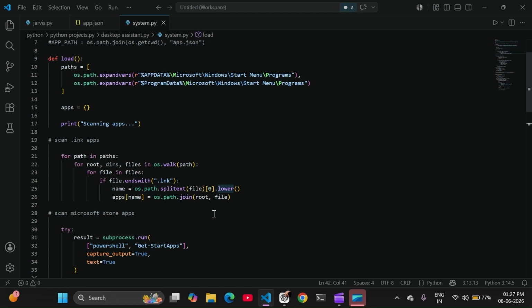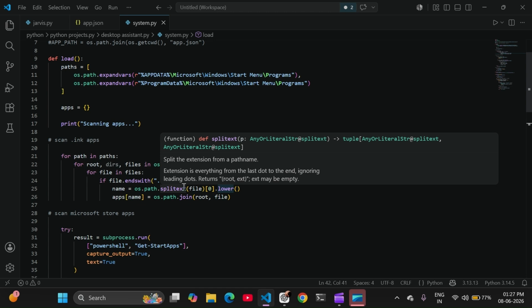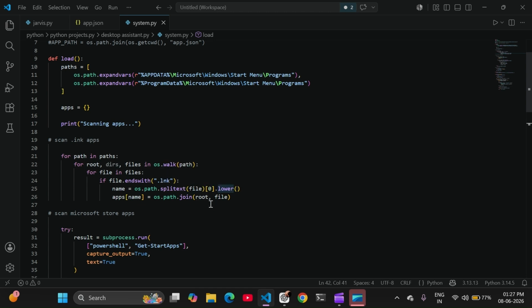Okay, so actually it's Google Chrome, not chrome. It will split the text like Google Chrome and .lnk, and get only the zeroth index. .lnk is the first index and Google Chrome is the zeroth index. So it will take only index 0, apply .lower(), and store it in the name variable, and in the dictionary it will save name with the path.